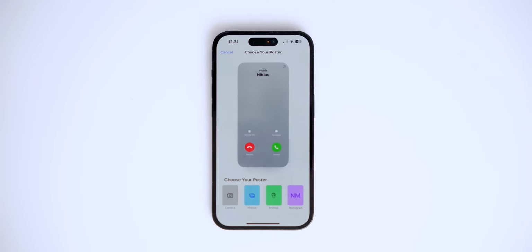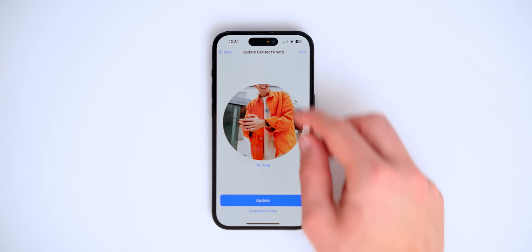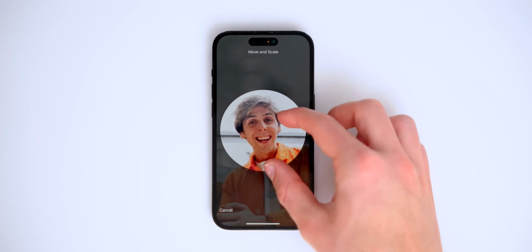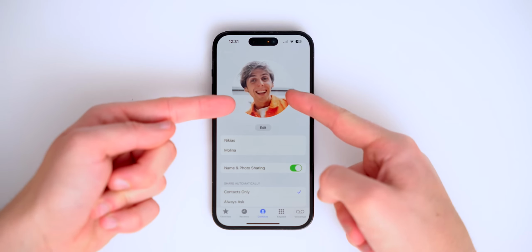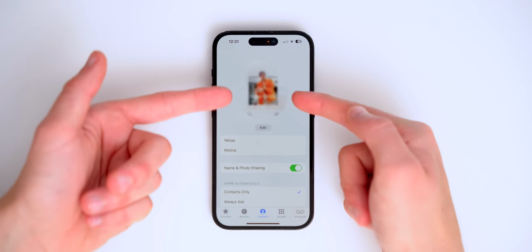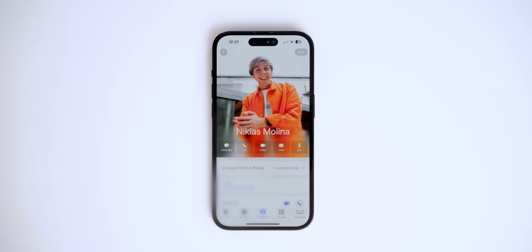I simply press done. So now whenever I call someone, I can also change the contact photo. Let me do it just like that. That looks pretty good. And there you go. If I tap this right here, name and photo sharing, anybody that calls me now will show them this contact photo and this incoming call UI. I absolutely love this new contact.